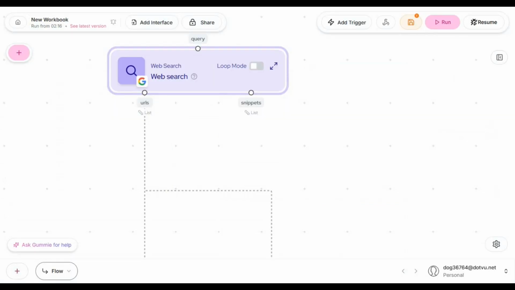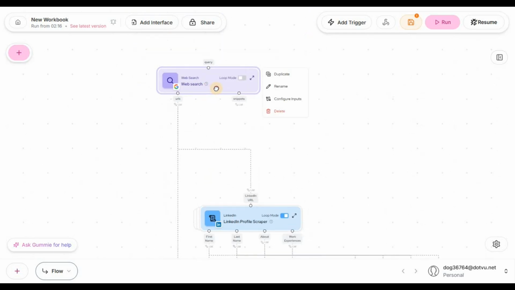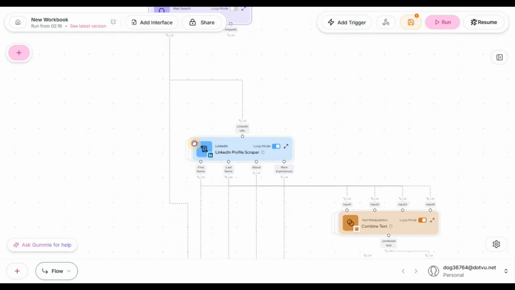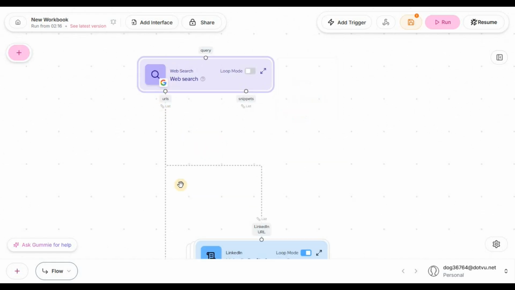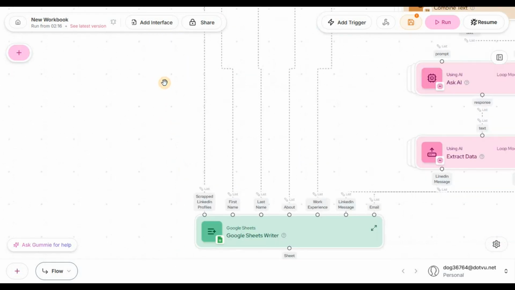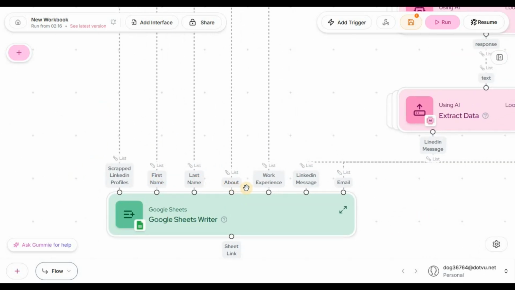Let's come back into Gumloop. Right now we are just taking the URLs, and let's click on this so you can see where this data is going. These URLs are going straight into our Google Sheet, which we edit over here, the Google Sheet Writer. The scraped LinkedIn URLs are coming directly into this Google Sheet, and we need first name, last name, about and work experiences, and for that we are using this URL to scrape the data.